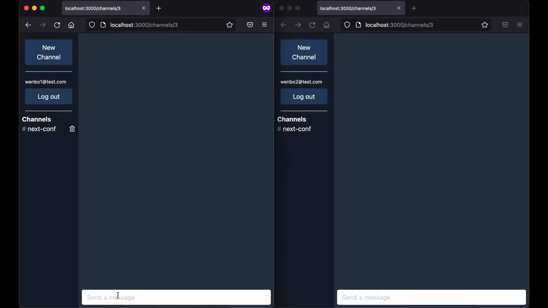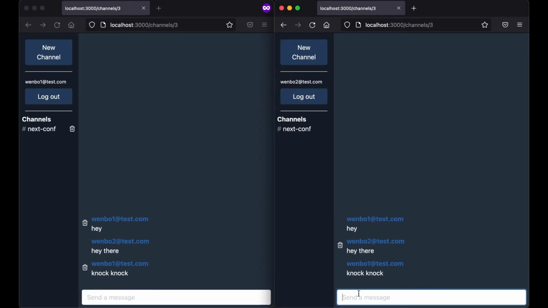I want to quickly demonstrate Supabase Realtime in our Next.js Slack clone that's available on our GitHub. Here are two users, Wembo1 and Wembo2, who are sending messages to each other. Messages are inserted into the database via Postgres API. Then Supabase Realtime will pick up the inserted messages and broadcast them to both users in this channel.